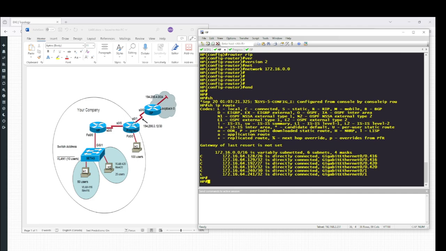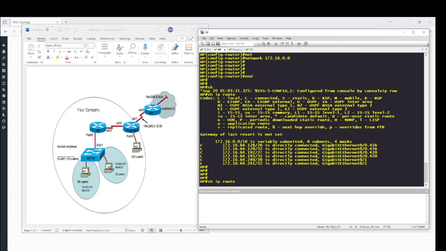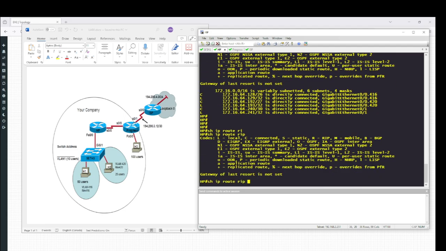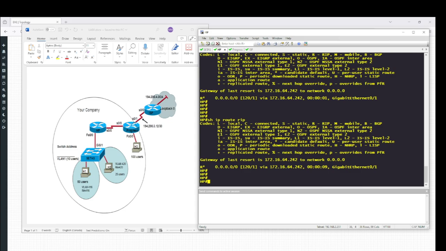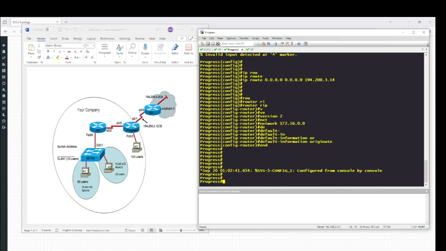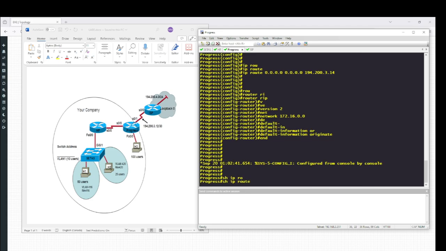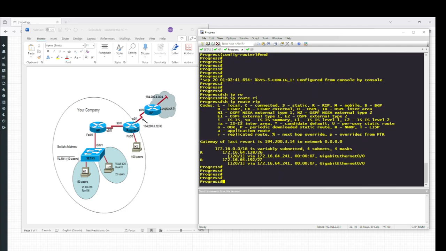Show IP route. Okay. As you can see now, I can see the route, the default route. If I say show IP route RIP, it shows me the routes that I have learned via the RIP routing protocol. Show IP route RIP, and these are the networks that I'm learning from these two VLANs. I'm learning the routes.